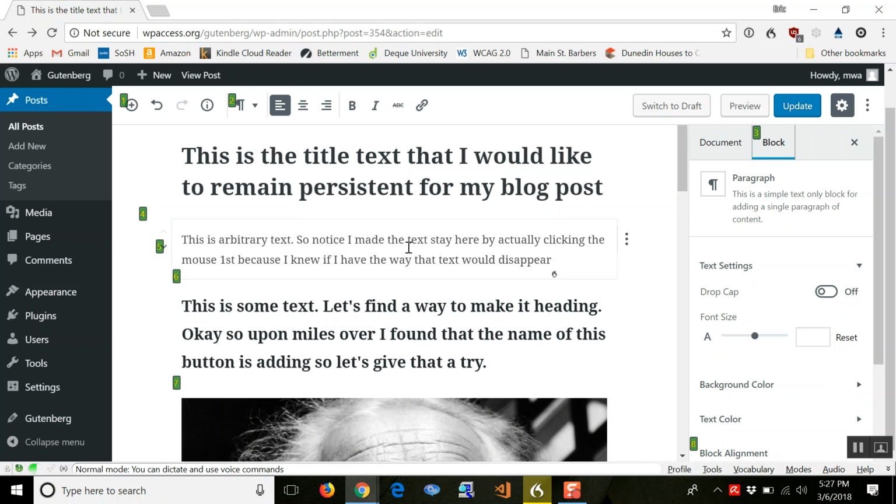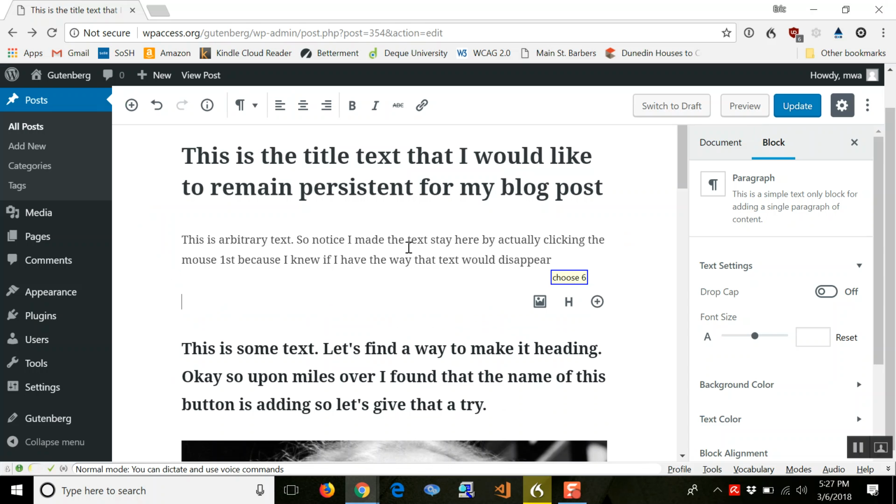Let me just play around and see if I can set focus to different blocks. Hide numbers. Click block. Choose 6. Interesting. I expected it to set focus before. This is some text, but it looks like it just created a new block.